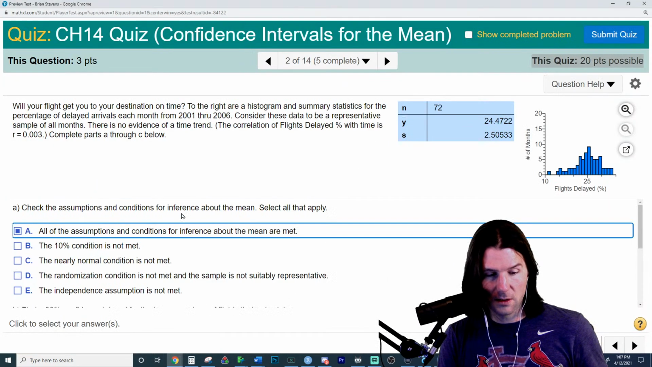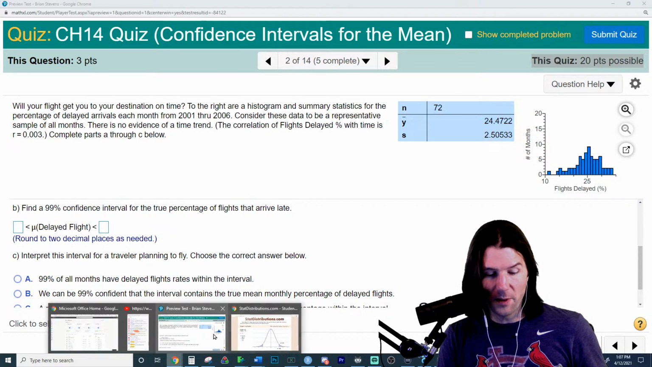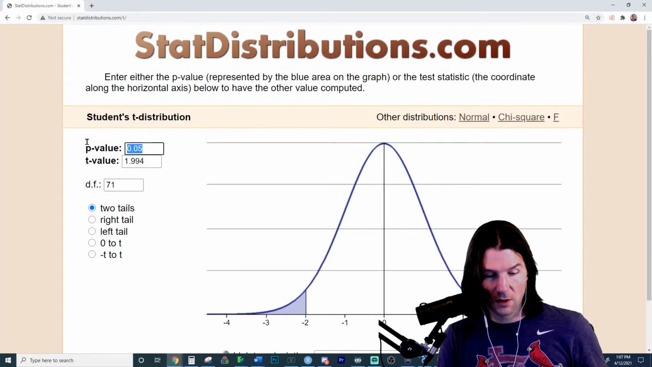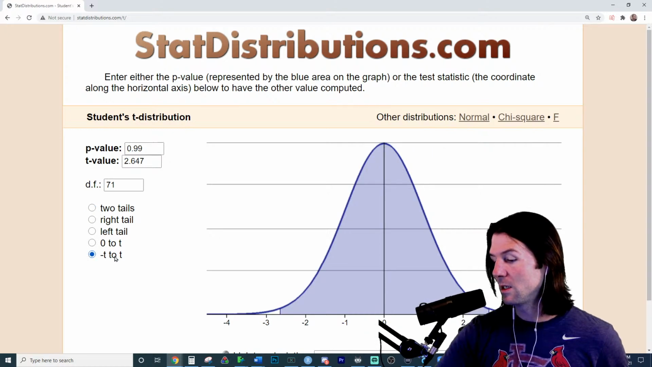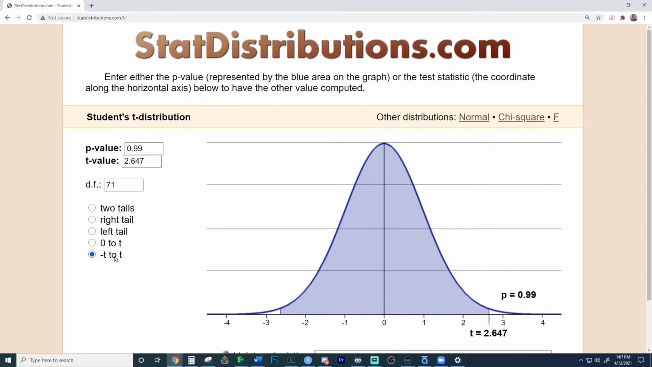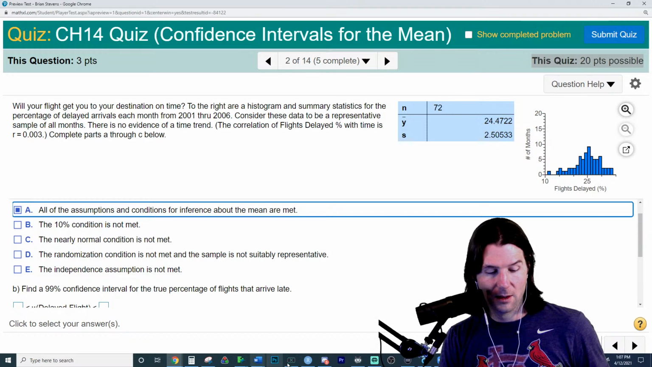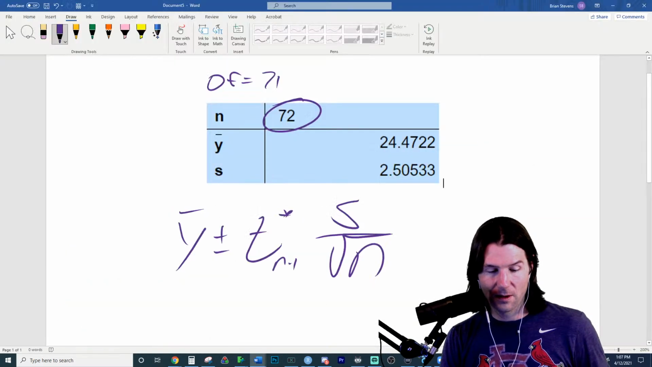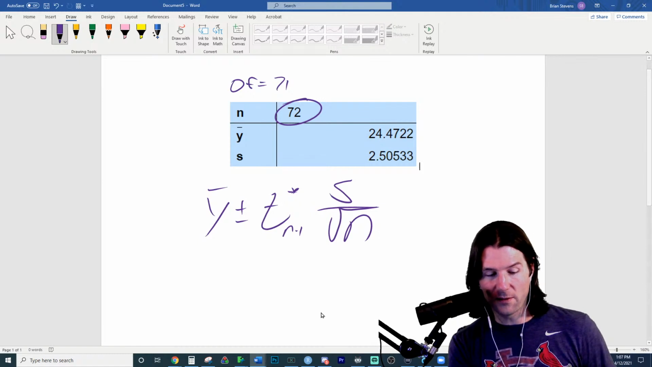And this question says it wants a what percent confidence? 99. That's going to be a big t-score. So 99% confidence. And we go to the between one right there, and we get a t-score of 2.647. So that is our t-score right there. Here we go. Let's go and plug in the numbers. 2.647.